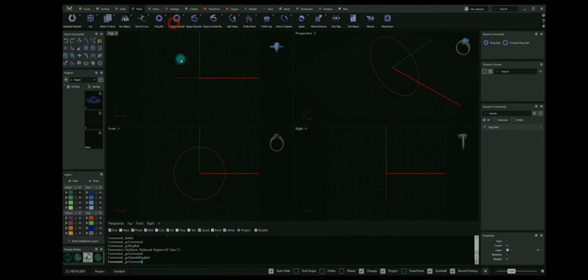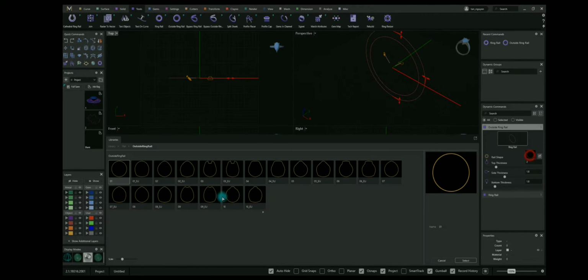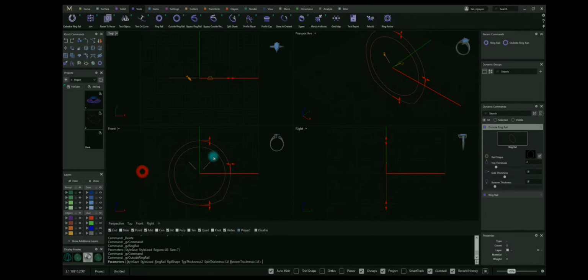And I'm also going to create an outside ring rail here. And I'm going to change this guy up a little bit. I think I'll make it into a Euro shank. And I'm going to increase the height of it just a little bit here. And once I'm done, I'll press enter.